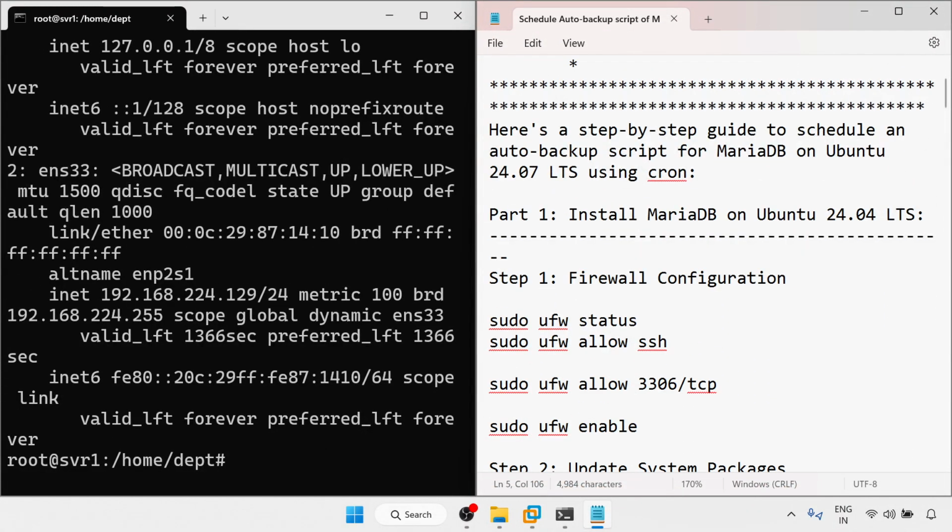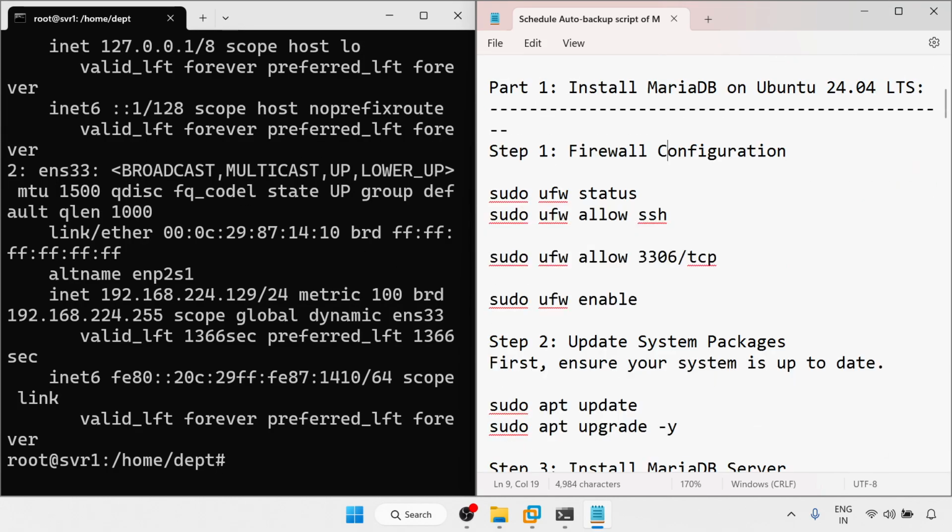In part 1, I am going to install MariaDB on Ubuntu 24.04 LTS. If you have already installed MariaDB on Ubuntu 24.04 LTS, then you can go to part 2. In part 1, I'm doing the installation and configuration of MariaDB. First is the firewall configuration. If you need to secure your server more, you can go through the firewall configuration, but this part is optional.